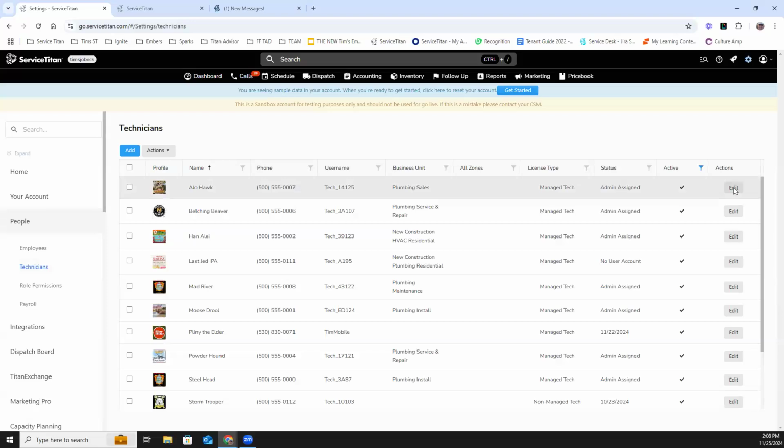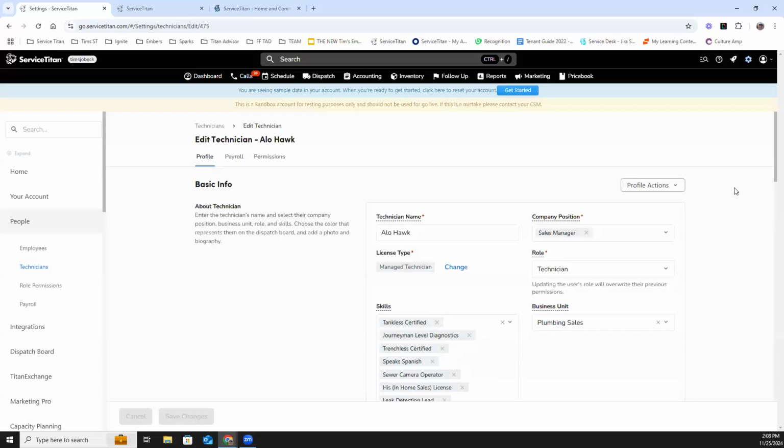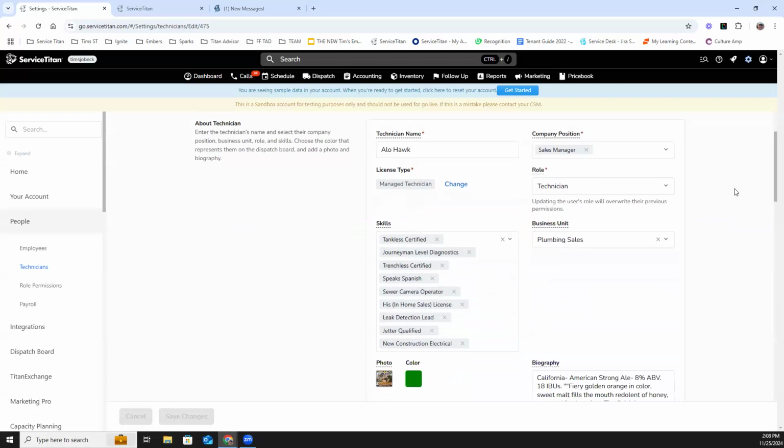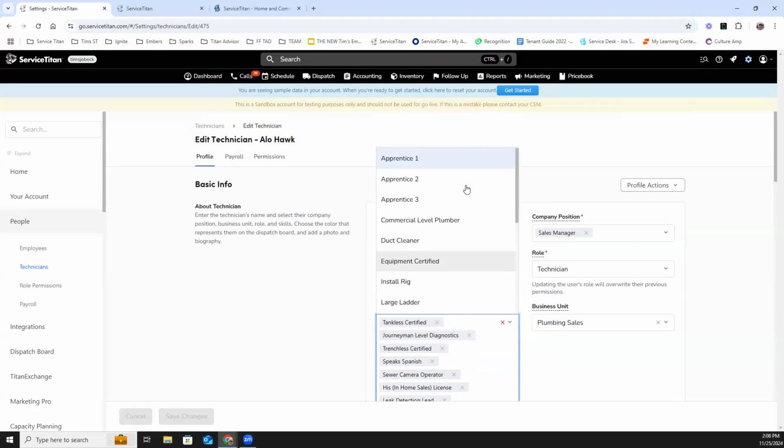We will look and see in one of our technicians how this is done. Pretty simple process here. You can see right off the bat in the profile of the technician is the skills box, no different from our drop-down box in the job types. If we click into this box, there is our list of skills that we've already created.